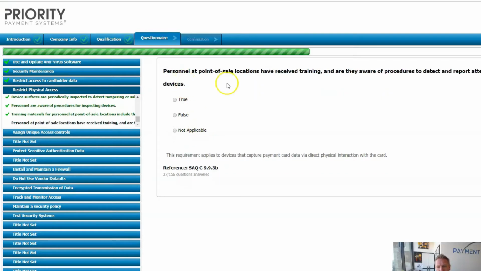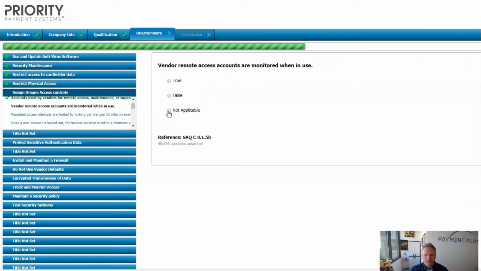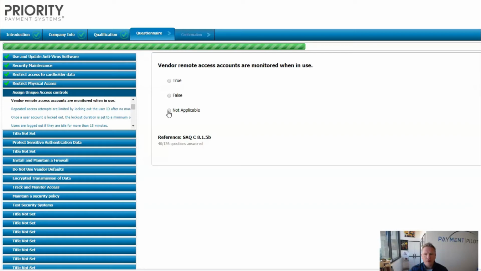Personnel at point of sale device have received training. Do you guys know how to use it? Or are you letting the people that use it use it? So, true. All users are assigned a unique ID before allowing access. Do you guys have a username? Is your computer or device password protected? Accounts used by vendors for remote access are only enabled when needed for support. We're not going to do that for us. Vendor remote access is monitored when in use. Not applicable for me. Repeated access attempts are locked out.